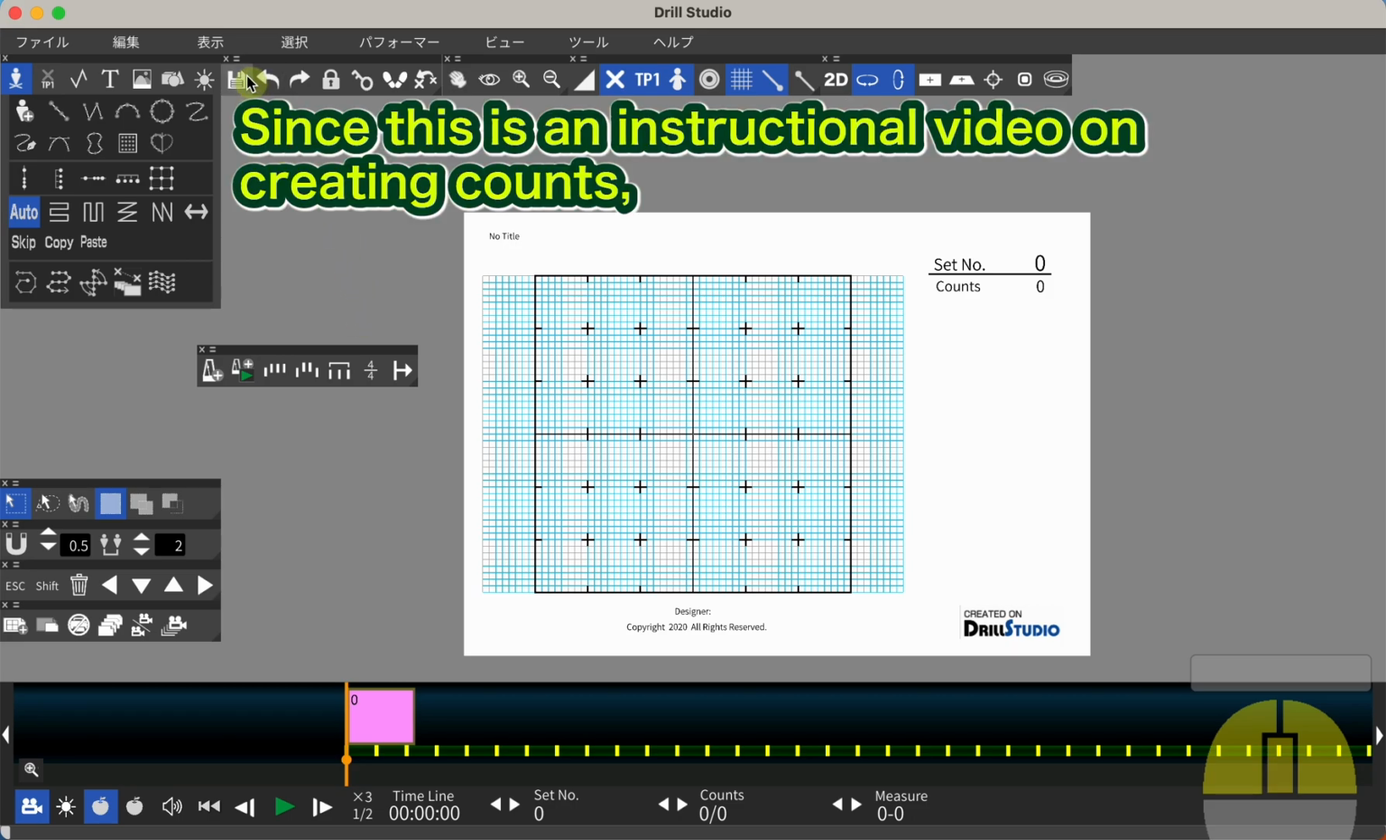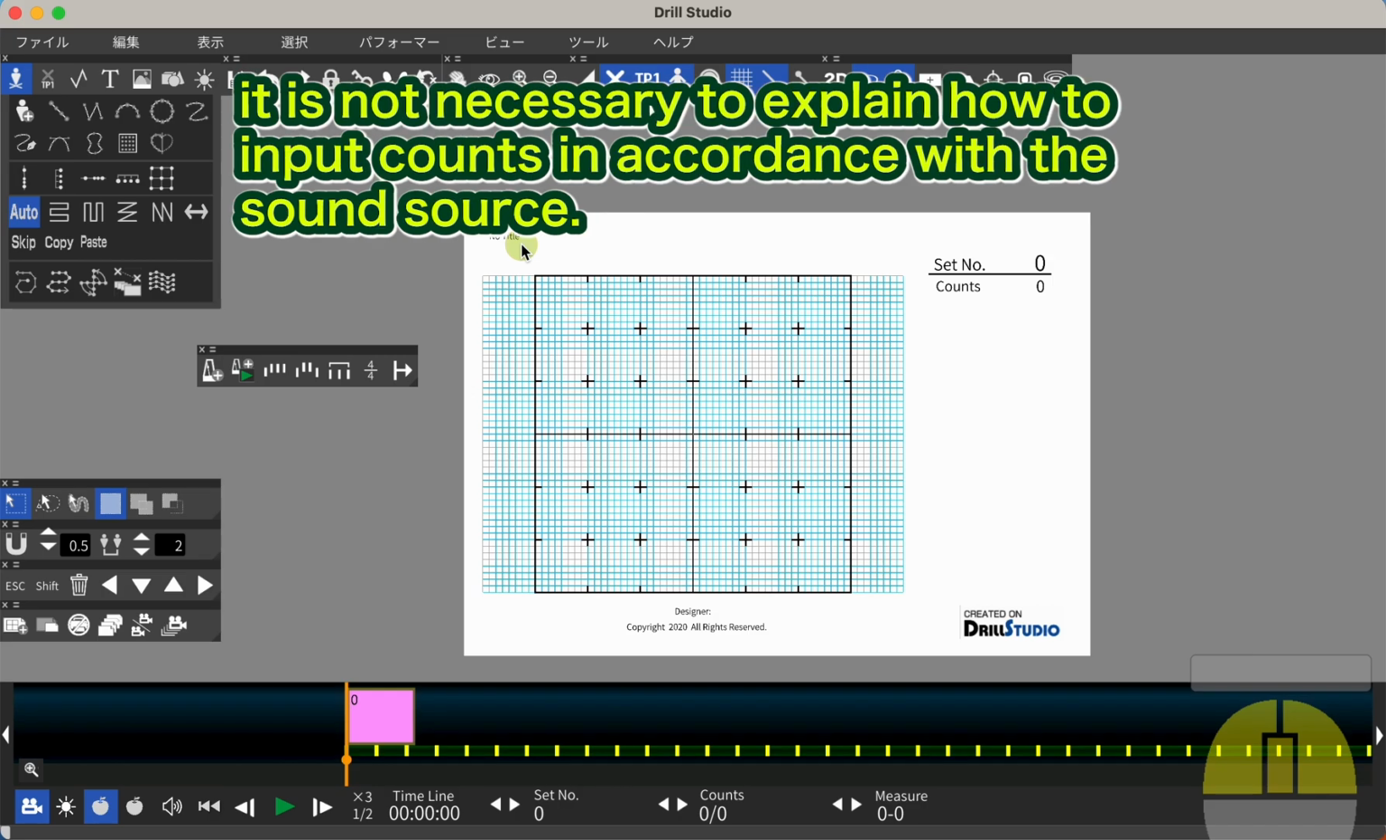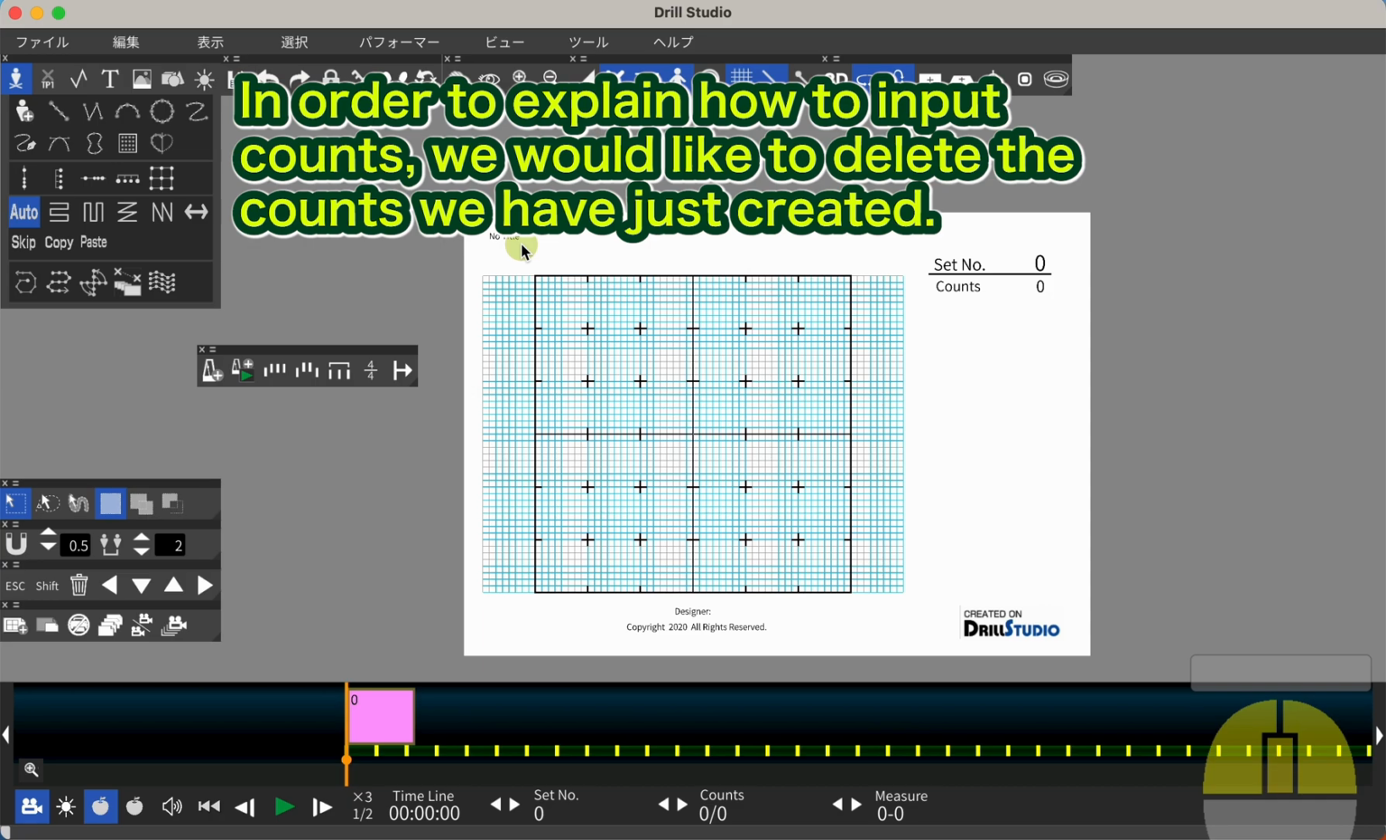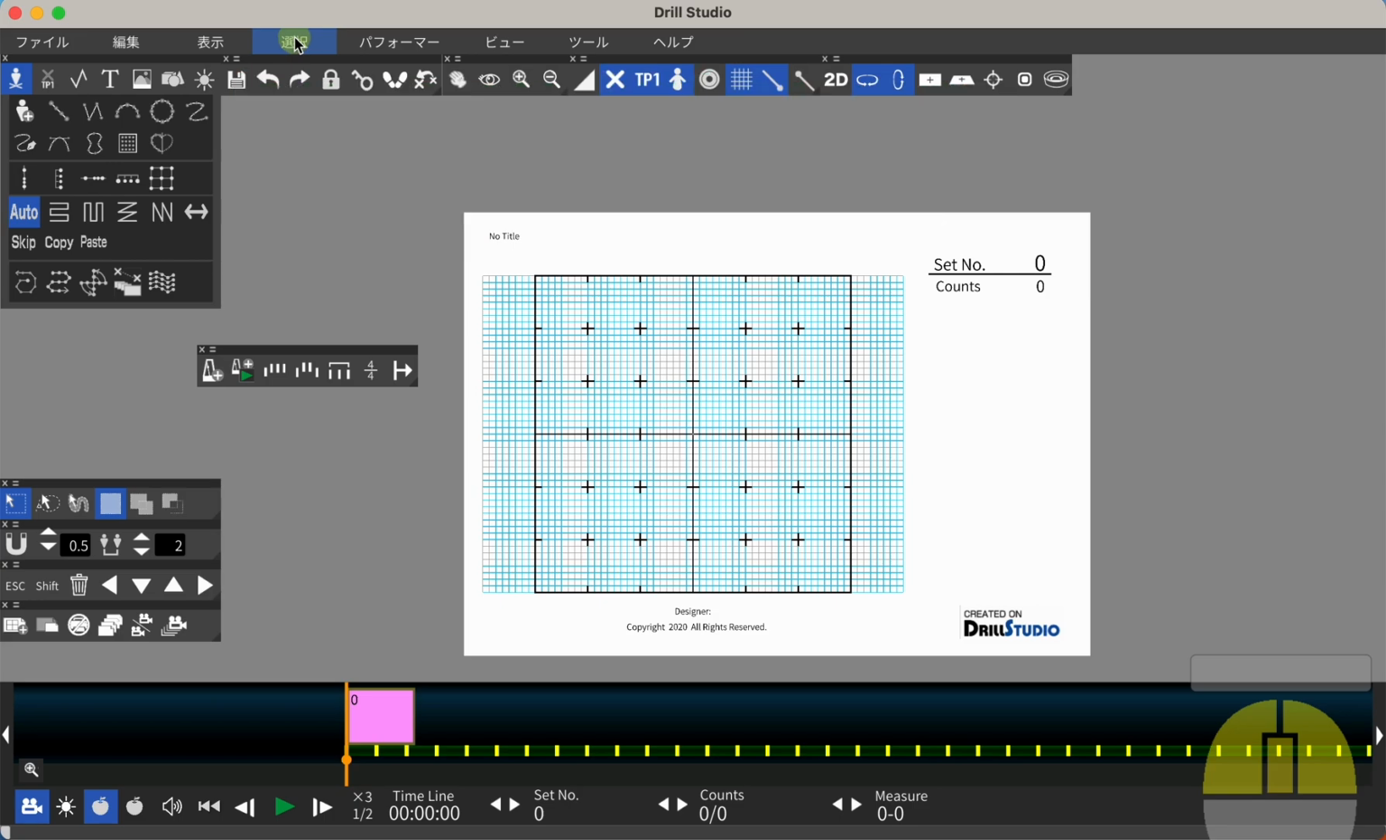Since this is an instructional video on creating counts, it is not necessary to explain how to input counts in accordance with the sound source. In order to explain how to input counts, we would like to delete the counts we have just created.